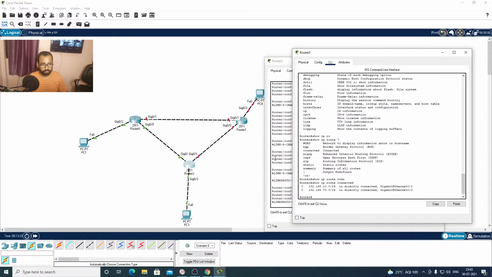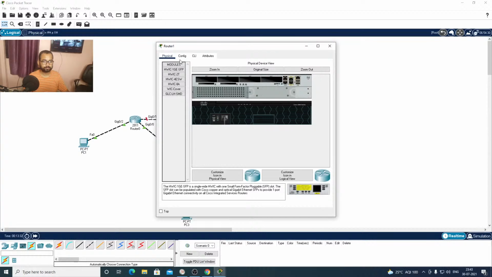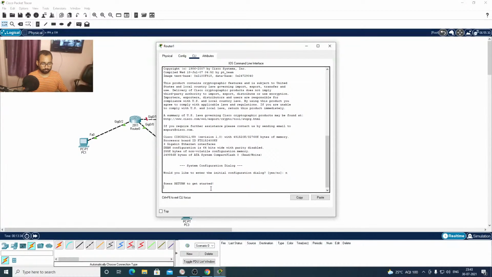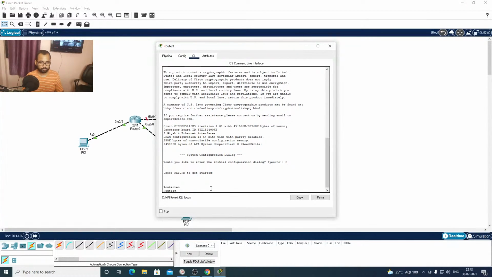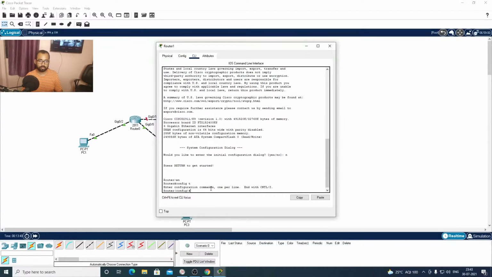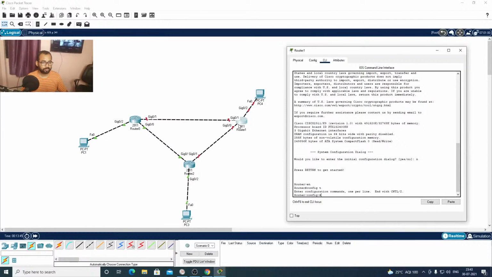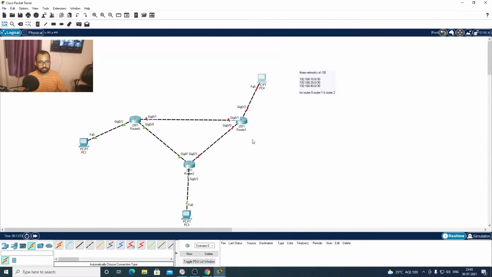Similarly, we are moving to router number 1 to enable the interface as well as configure the IP. So let's move on to router number 1. Then we'll go into configuration mode, global configuration mode. As you can see here, the gig 1 interface is connected to router 0, the gig 0 interface is connected to router 2, and the gig 2 interface is connected to the PC attached to that router, PC4.